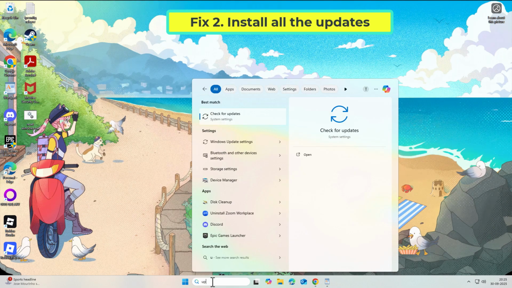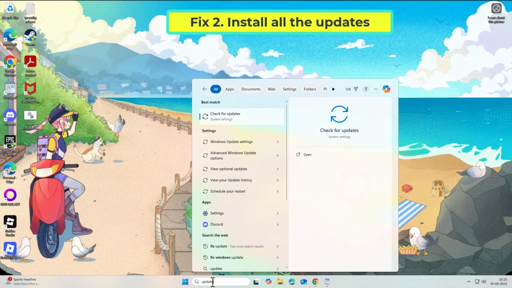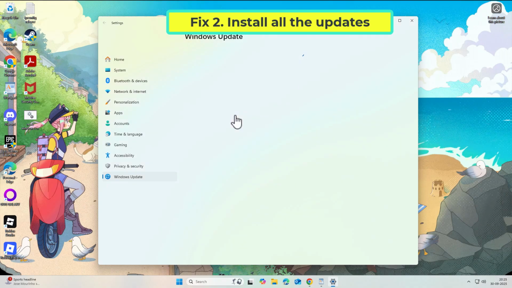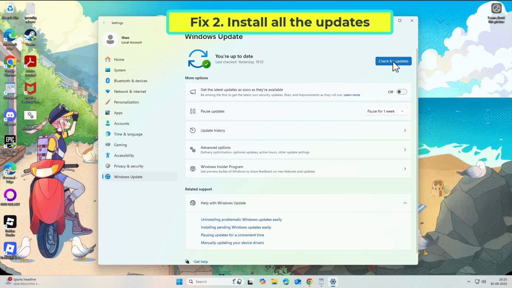Fix 2. Install all the updates. If you have been neglecting Windows updates for a while, you should install all of them, as Microsoft often ships bug fixes.